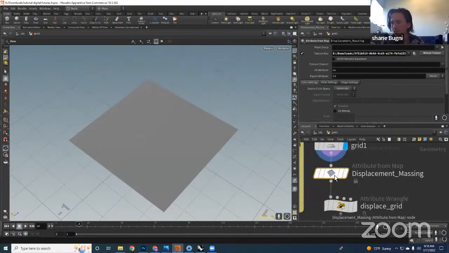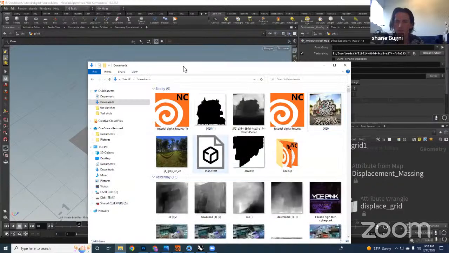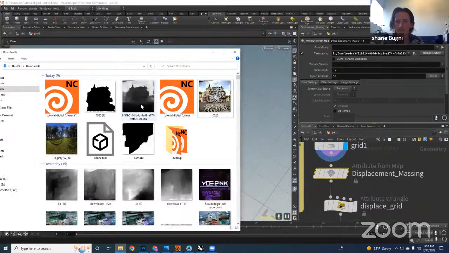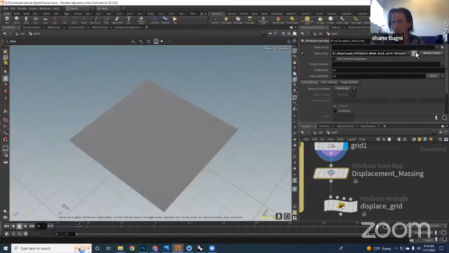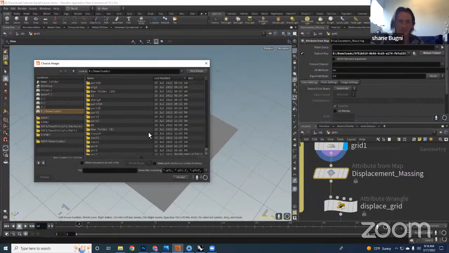So the next step will be to import your massing image, the image produced by the monocular depth estimation. In my case, it's in my downloads folder. Sometimes Colab just outputs random letters and numbers, so it's a little bit difficult to find. So I have a relatively messy downloads folder.